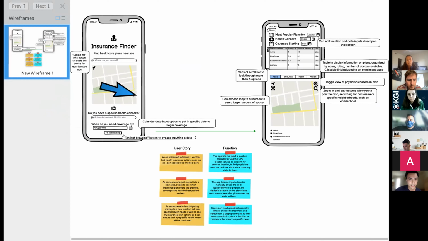So I have two screens here. The first one is just the home screen, so it asks where you're located. You can either manually input the location of interest, or you can do a locate me GPS button for easy location input. After that, you can put in a specific health concern that you have. So let's say you really want your insurance plan to cover orthopedic treatments or OBGYN, because I know different plans can vary in terms of their support and availability and coverage for different types of specialists.